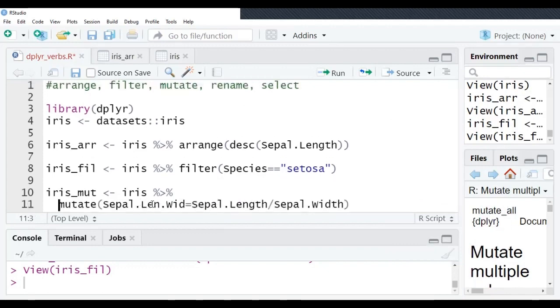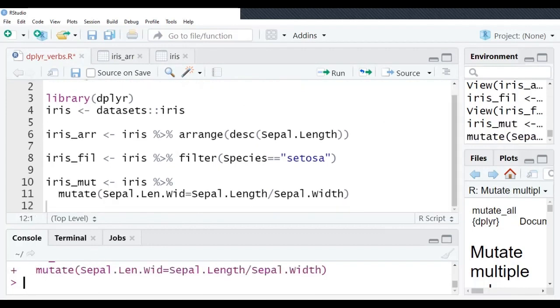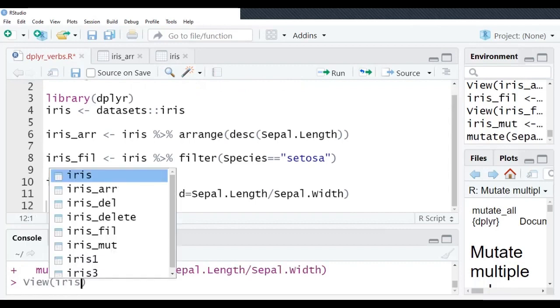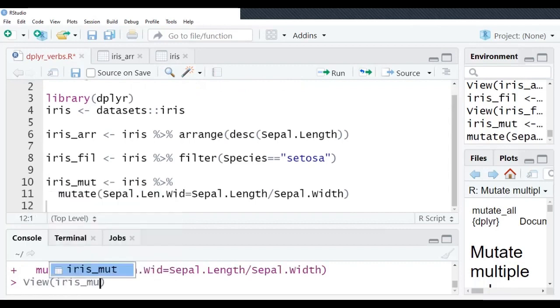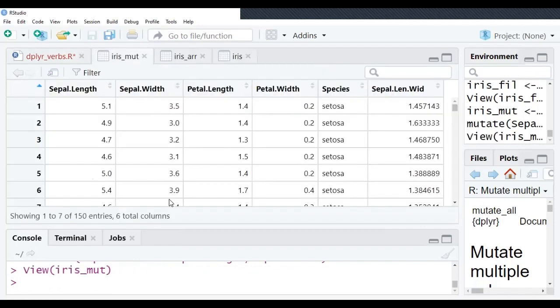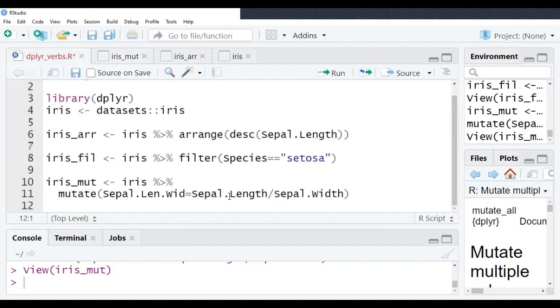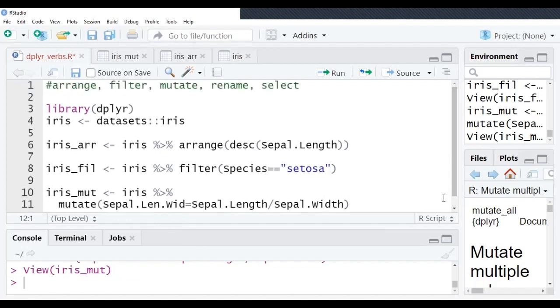What it does is it creates for you a new column. And we can also view that. That's what we have. And that makes life a little bit easier. So what it does is take the length and the width, 3.1 divided by 3.5. It has created another column for me with the entries that I have. And therefore, that's the purpose of mutate. It has created another column for me.